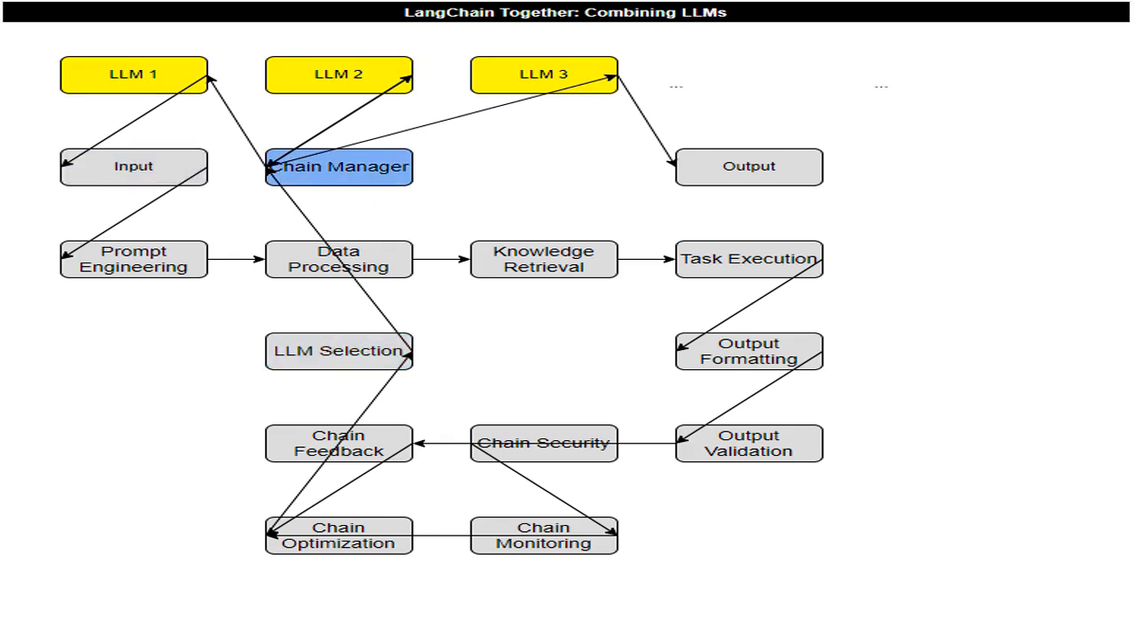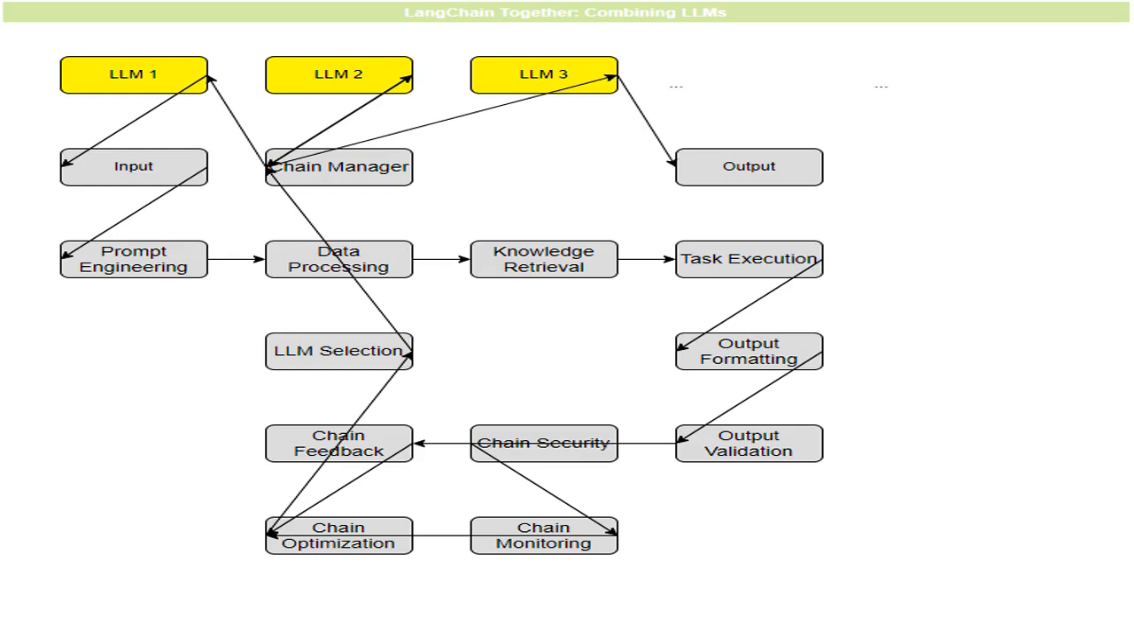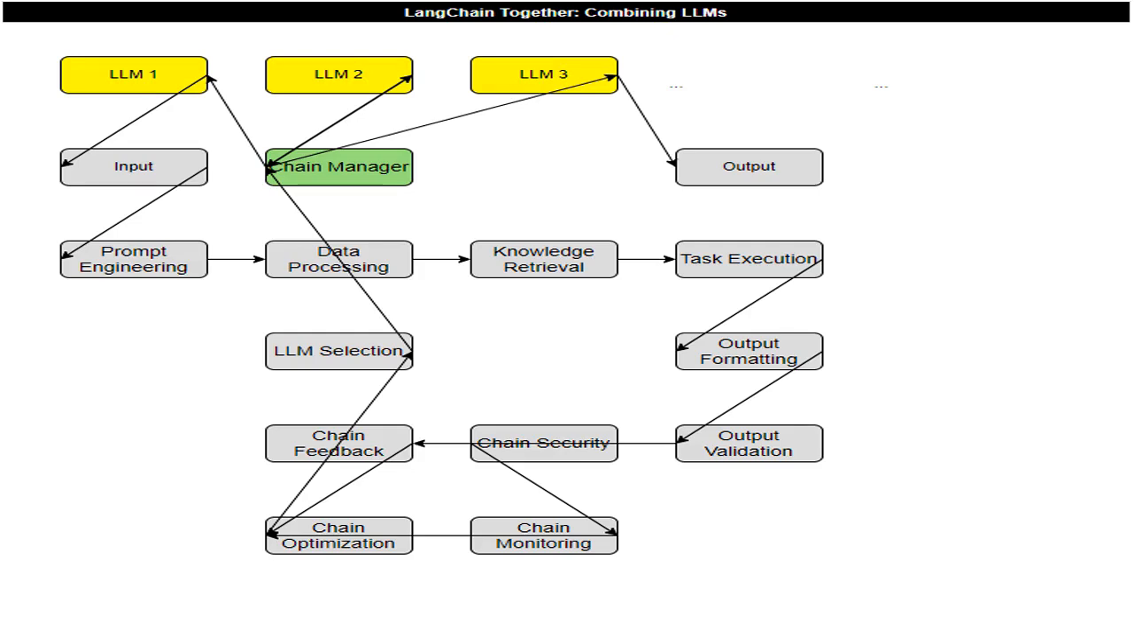Input. Chain manager provides user input or data. Chain manager requests LLM selection based on the input. LLM selection recommends the most suitable LLM to the chain manager. Chain manager sends prompts to LLMs for processing. LLMs return outputs to the chain manager.